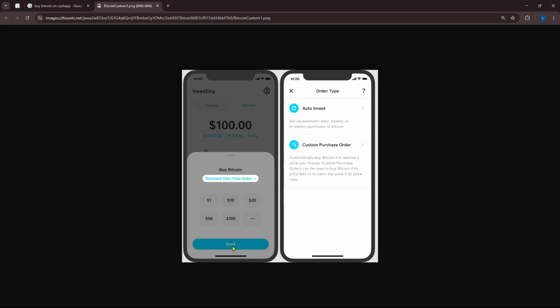You may be asked to enter your PIN or Touch ID to confirm the transaction. And after that, once the transaction is confirmed, then the purchased Bitcoin will be added to your Cash App Bitcoin wallet address. That's all.